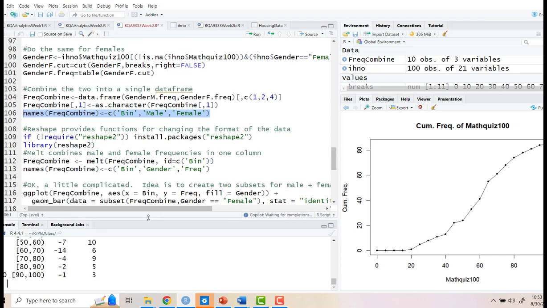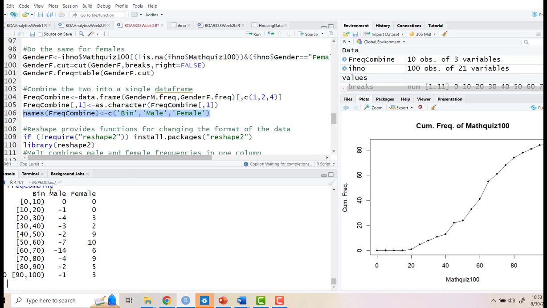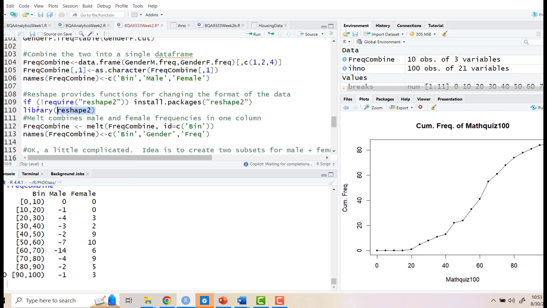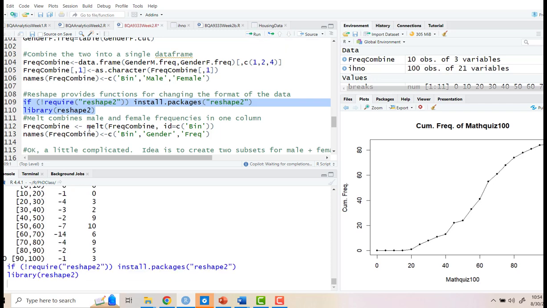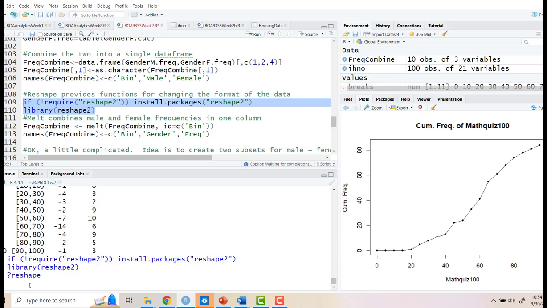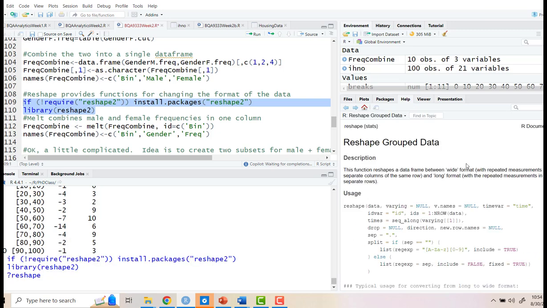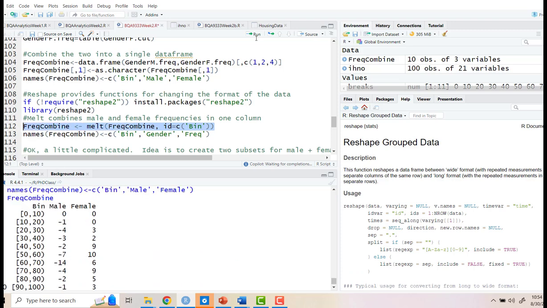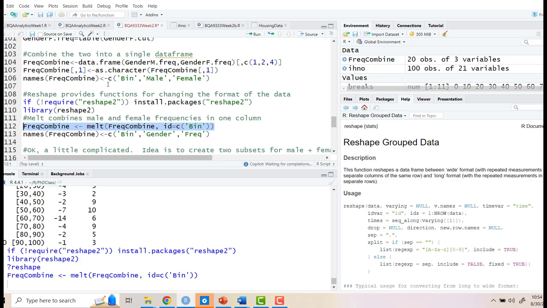Now for ggplot, this is the wrong format. We have males and females and we want to plot both, we want these as a factor variable. This is what's called wide format, and we want long format. So we use the melt function from reshape. And again, I'll let you look over what reshape does. It's basically for changing the wide format to the long format. So we use the melt function, and we're going to have the ID as the bin. And I'll show you how that works in a minute. And we're going to do the names.